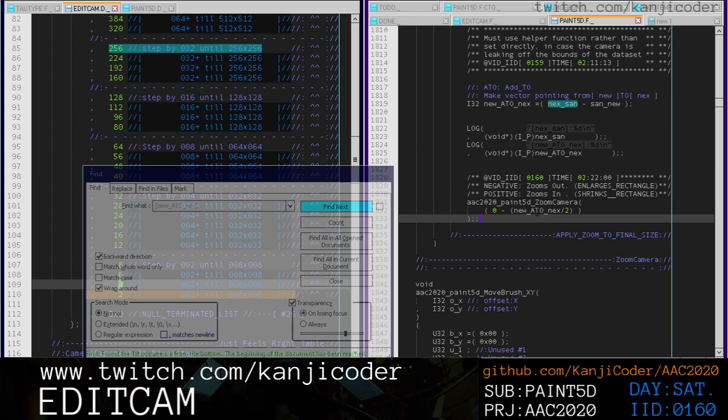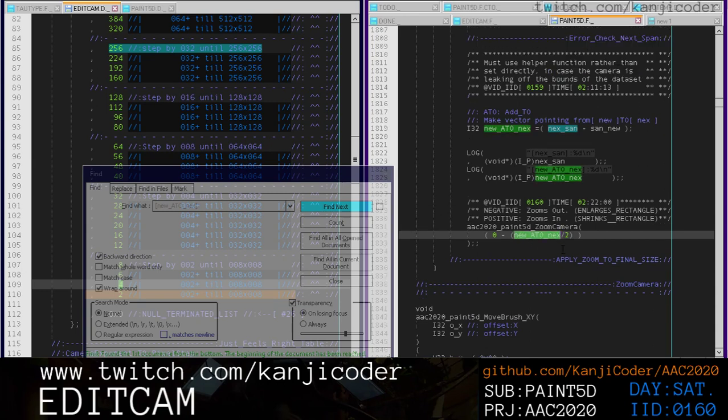So the zoom value needs to be inverted here because a positive value means to zoom in, right? But to zoom in means to make the rectangle smaller, right? So if this is always an additive value, well, everything is topsy-turvy, right? I don't know if I'm explaining this right. But zoom camera, if you give a positive value to zoom camera, it subtracts from the rectangle, right? And if you give a negative value to zoom camera, it adds to the rectangle.